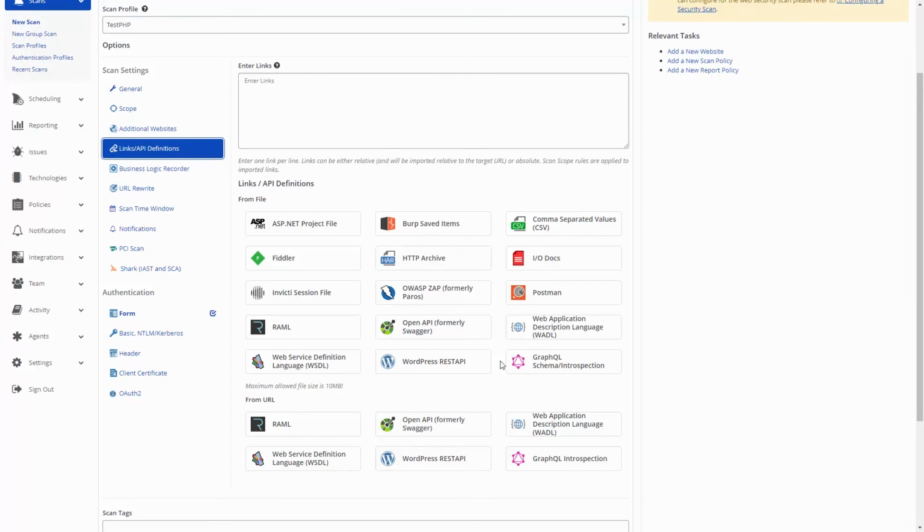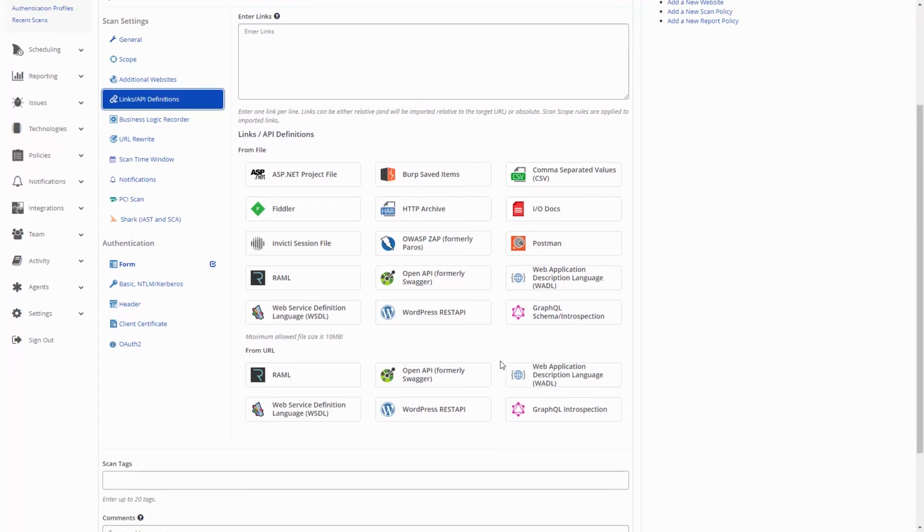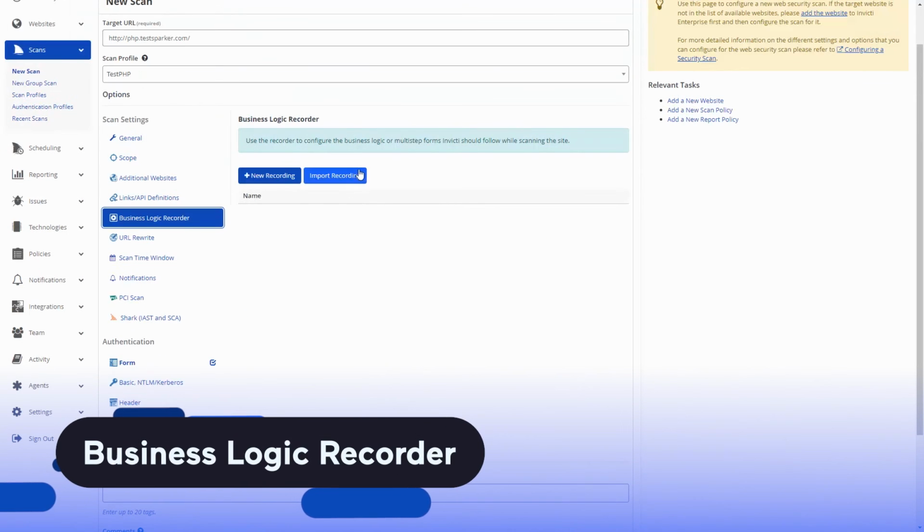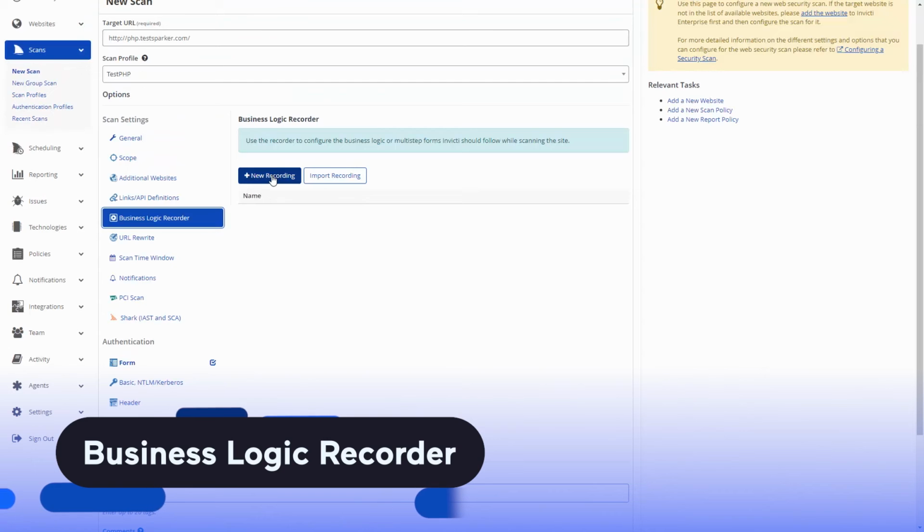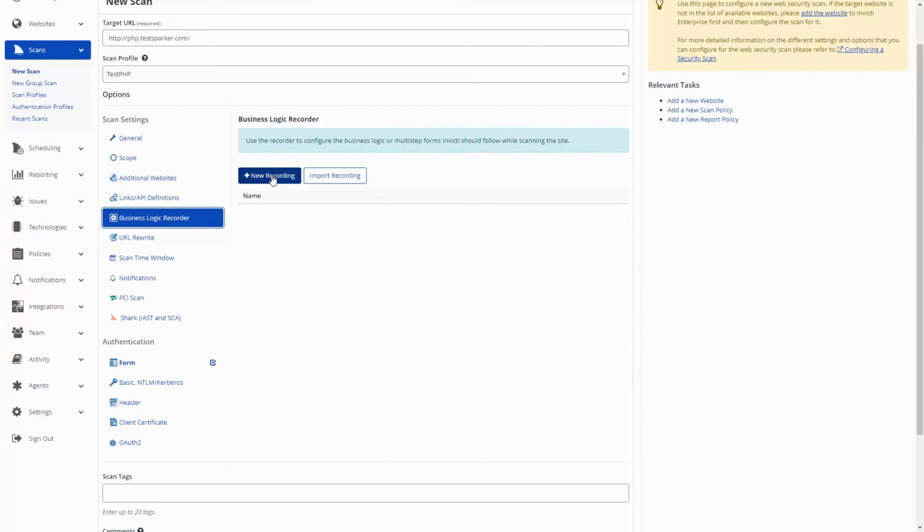Now, what this allows you to do is select, say, a Swagger file, and that will parse through and understand all the endpoints, so we can properly crawl your APIs that don't necessarily have a UI to them. We will also generate the methods, whether it's a POST or a GET or even an OPTIONS. The next feature you can see is our Business Logic Recorder, or BLR. The BLR allows customers to effectively test particular scenarios which would otherwise make it impossible for a scanner to reach all areas of a web application.